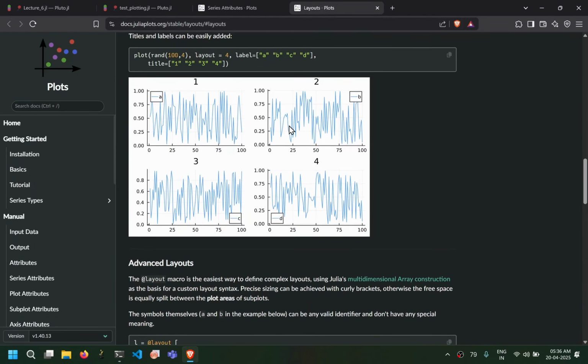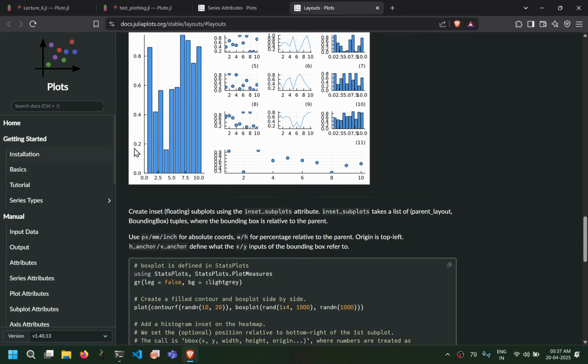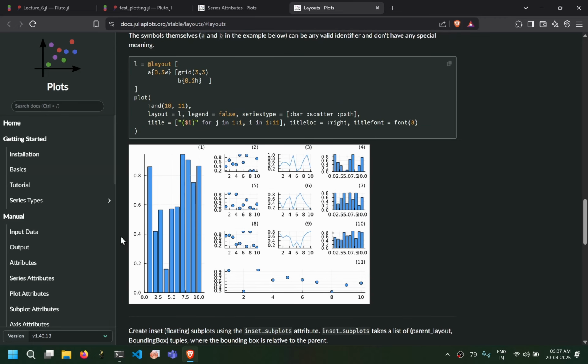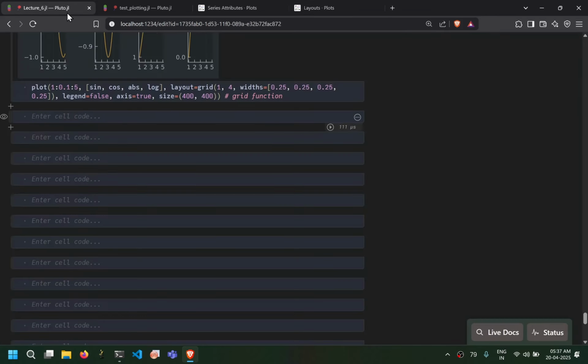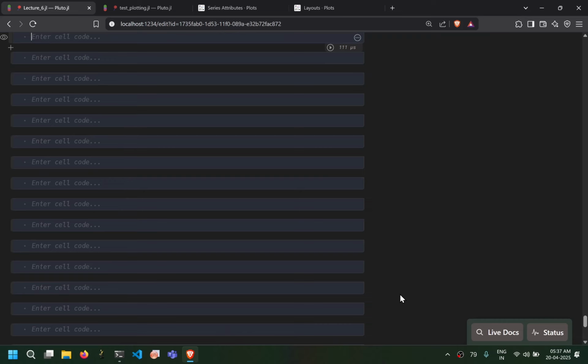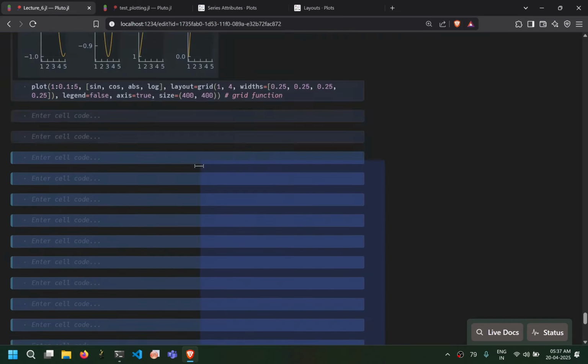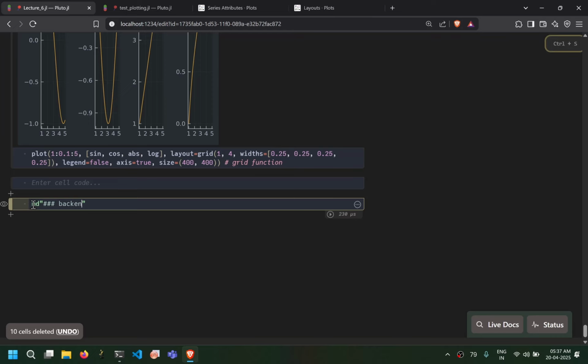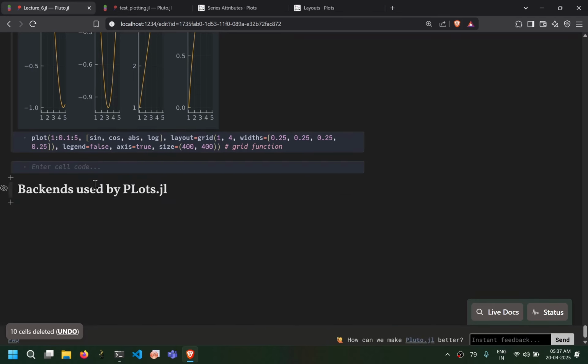We can also do these complex subplots, but I will talk about that in the next video when I am discussing more advanced things. Okay, so I think we are very close to the 2 hour mark. So what we can do is talk about backends used by Plots.jl. Okay, so what are backends?